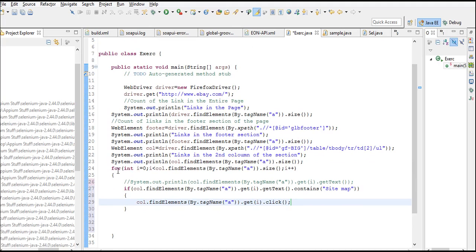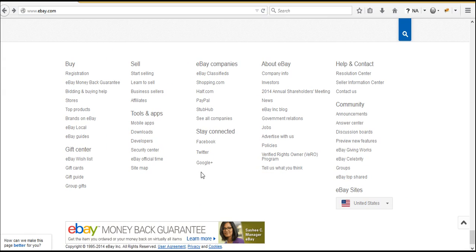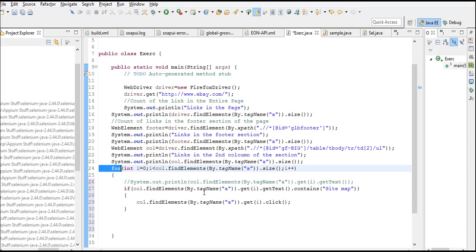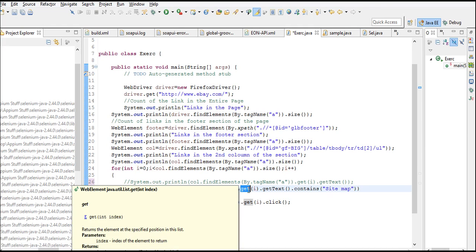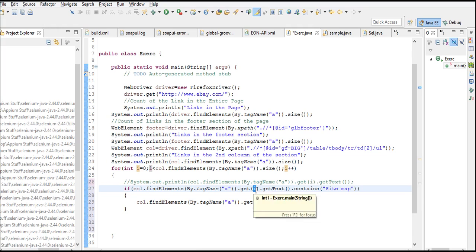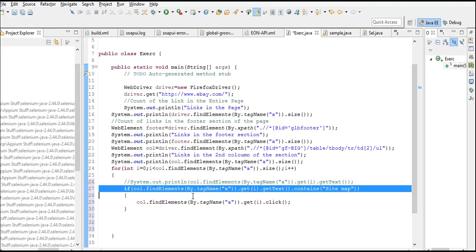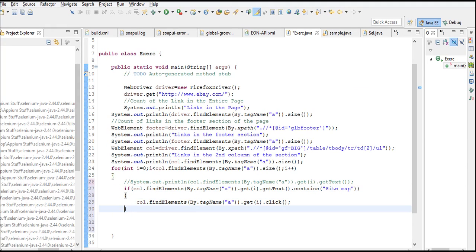This is the main for loop, in which I am traversing this second section, and in each loop I am getting out, because this is the entire list, col.findElements by tag name a. In this list I am pulling out each index. After pulling out each index, I am getting the text and comparing whether this text contains sitemap or not. If it does not contain it, skip this if block. It will not go into the if block, and the loop starts again for the second index.